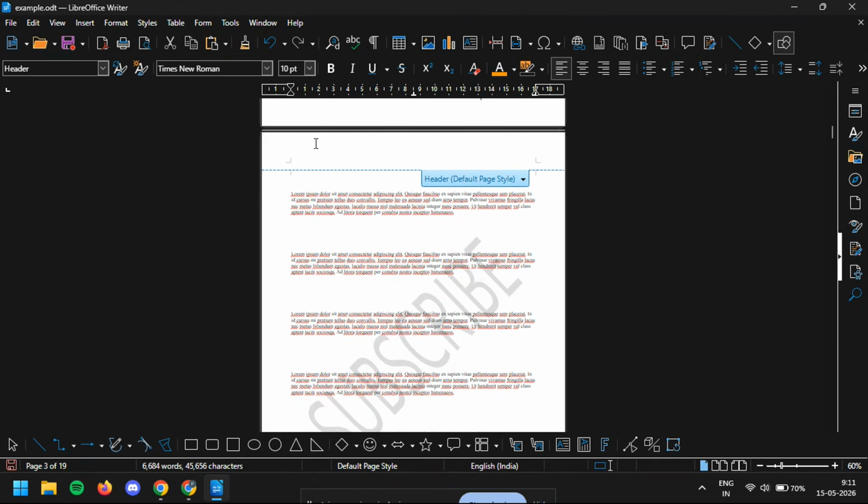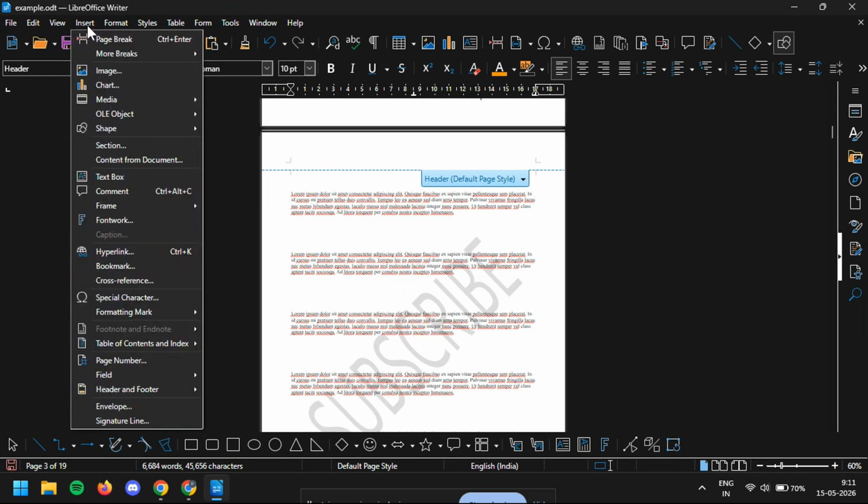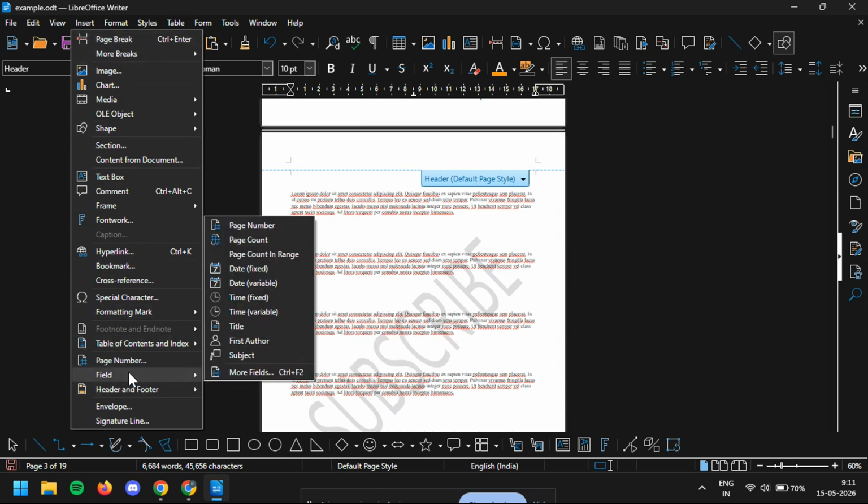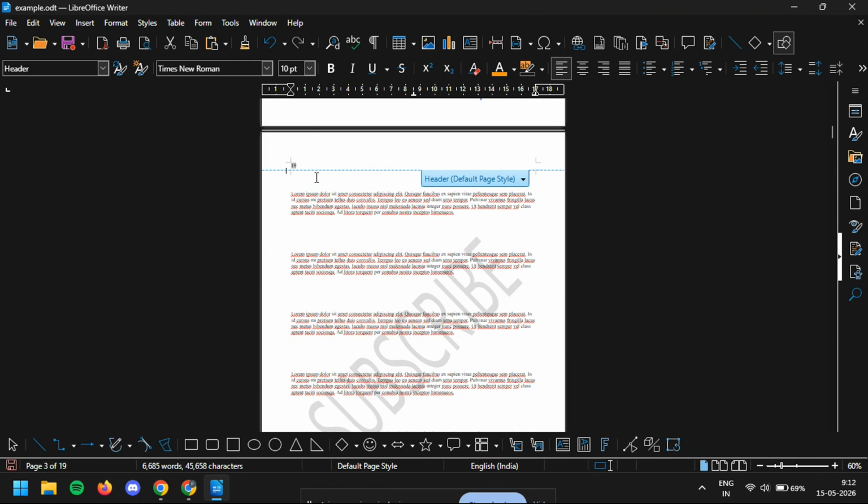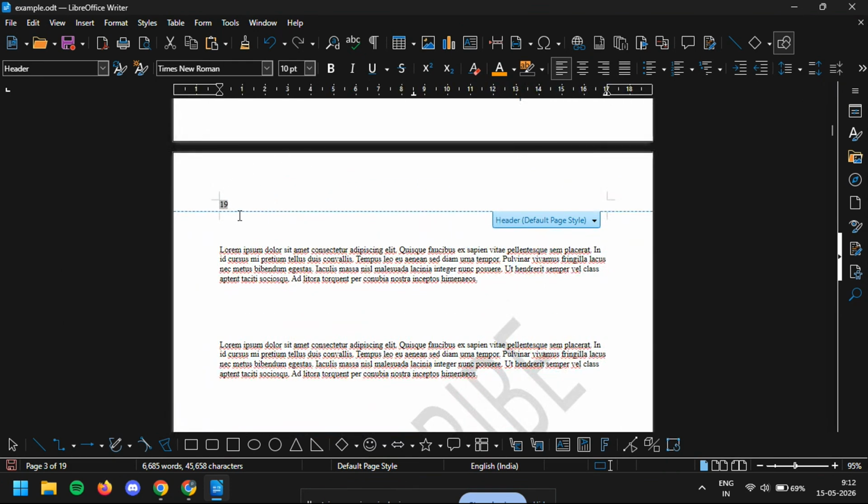Next, go up to the top menu and click Insert. A drop-down menu will appear with several options. Hover over or click Field. Then from the field options, select Page Count. This tells LibreOffice to automatically insert the total number of pages in the document. The page count will now appear exactly where your cursor was placed in the header or footer.